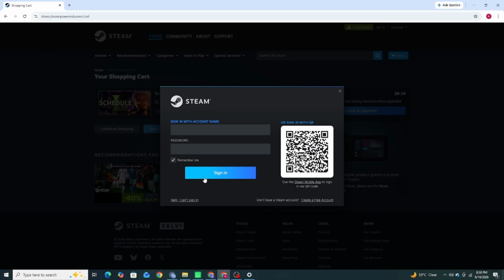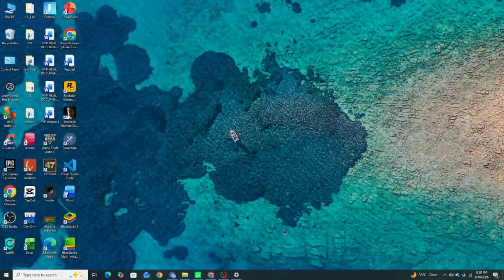Once the purchase is successful, the game will be added to your Steam library. From your library, click on Install to begin downloading the game. After the installation is complete, you can launch the game and start playing. And that's it. This is how you can download and install Schedule I on Windows 10 and Windows 11.